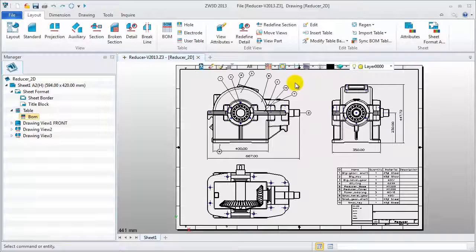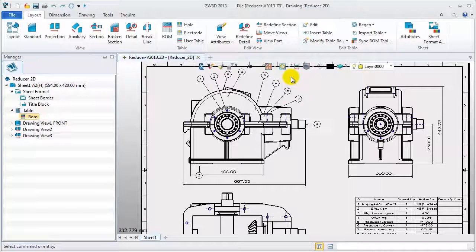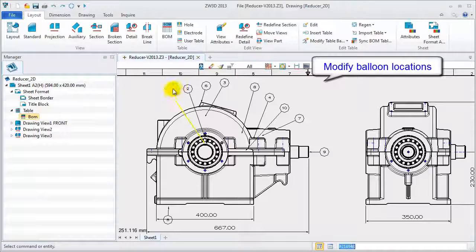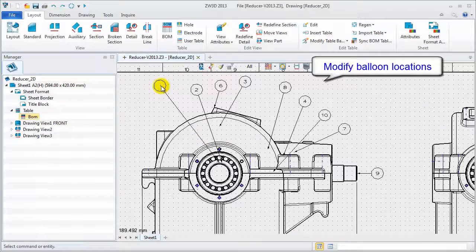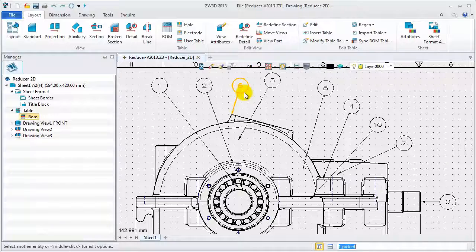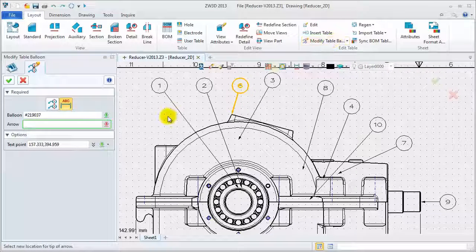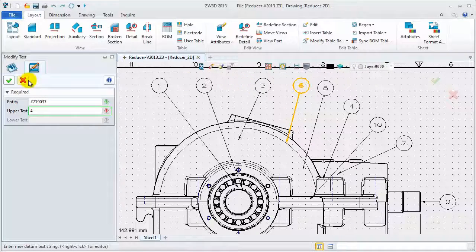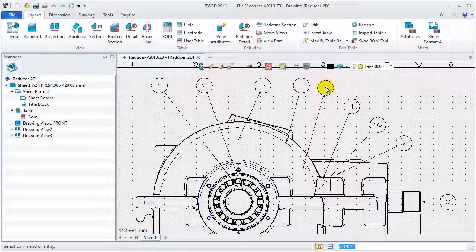Next, let's edit the balloons in the new order and modify balloon locations. Drag and drop any balloon to the new location. Change the arrow position of balloon 6 by modify table balloon command. Double-click to modify balloon text. Change 6 into 4. Continue to adjust others.